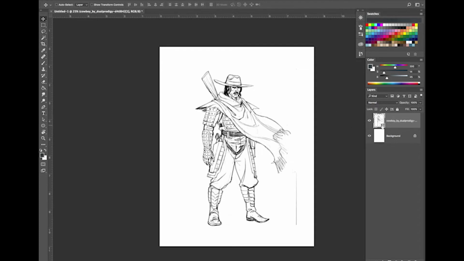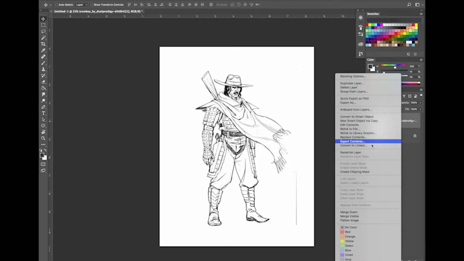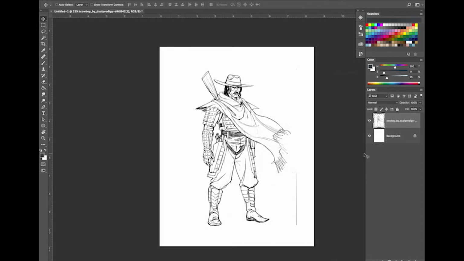Okay, right now, if you look in the layers over here, we've got this little symbol that shows that this is a smart object. So it's not actually in the, it's linked to this file. So we want to actually make it part of this file, I think. So I would right click on it and hit rasterize layer. Now it's not a smart object.